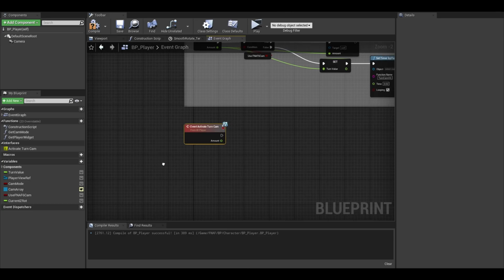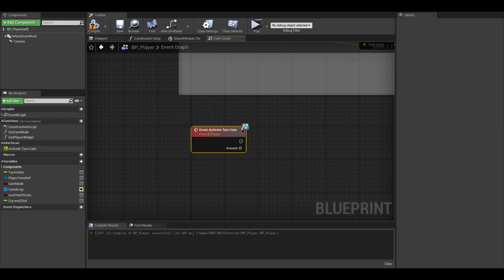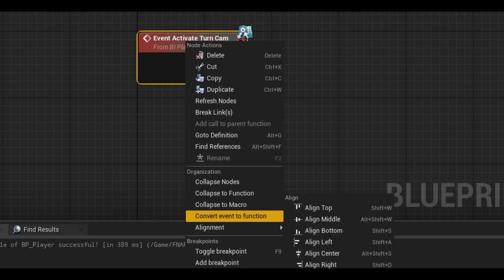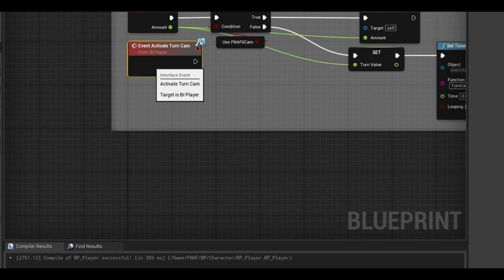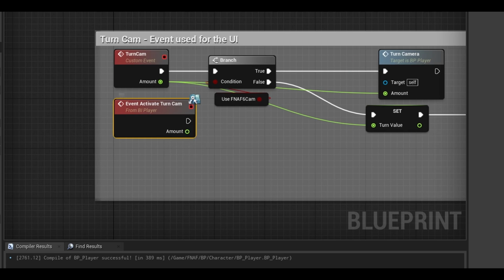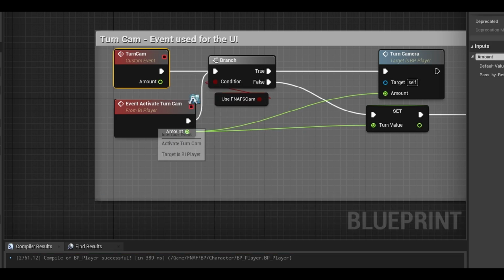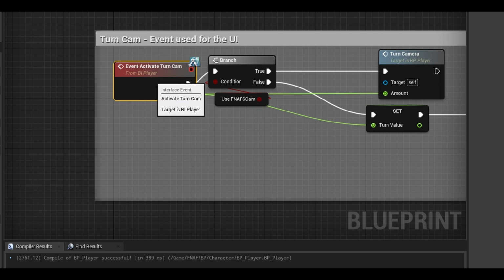Now it does come as an event. If you want it to be a function, you could either create a return node in the interface or just right-click it and convert to function. Anyway, just drag this event to the old turn camera function that was created. Just do a swap with the events, drag the amount line to the new amount and the execution line too. You are safe to delete the old function.